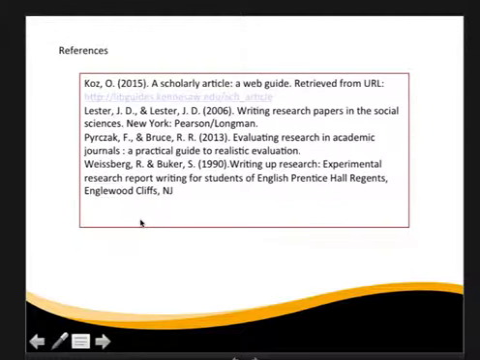For people who would like to know more about research articles and scholarly articles, I do recommend looking through these sources, and I refer you to my web-based guide about scholarly articles.